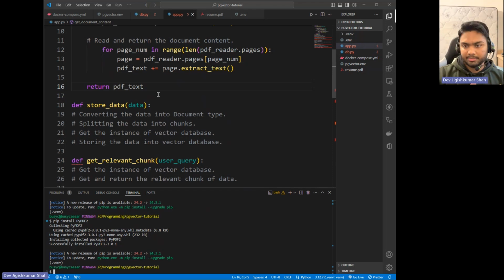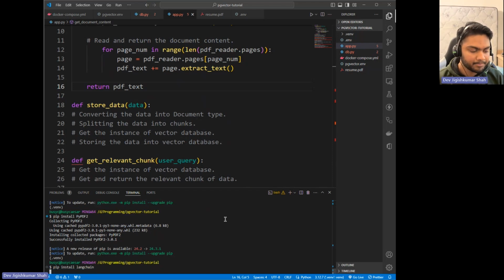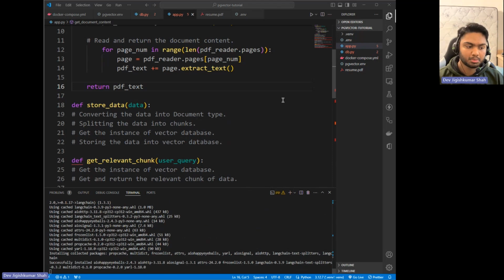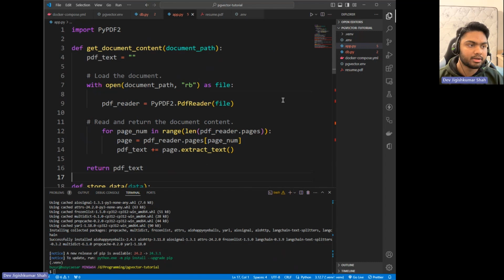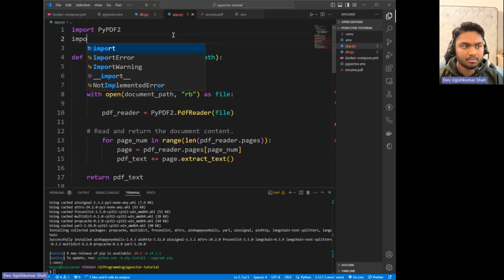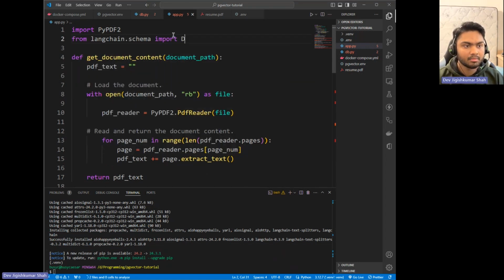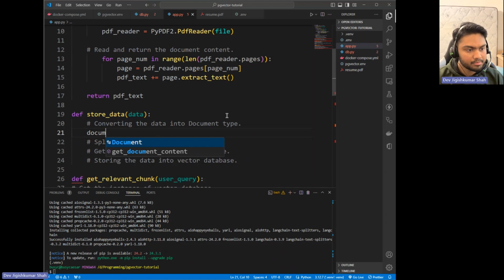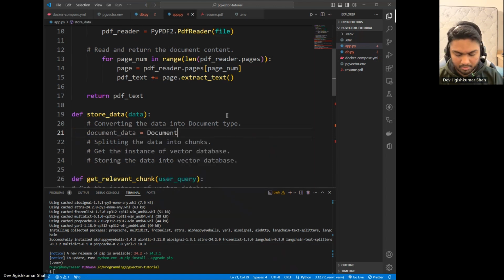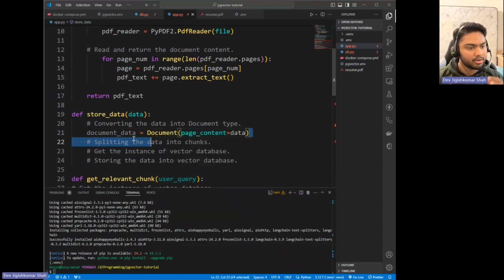To store the data, firstly, we need to convert it from a string to document type. Hence, firstly, we need to install LangChain using pip install langchain. Great. Now let's import it. Now, perfect. So this would convert the data from string type to document type.